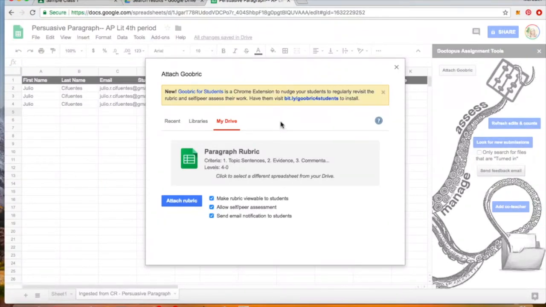Now, once I have found and located my Goobric, my rubric, Google rubric, I have some options down here. Some check boxes here. Number one, make the rubric viewable to students. Well, I always leave that checked. I always believe in showing my students how they're being assessed. I can't really think of a situation where you wouldn't want to tell your students how they're being assessed. I think that's important to communicate to students no matter what the situation is.